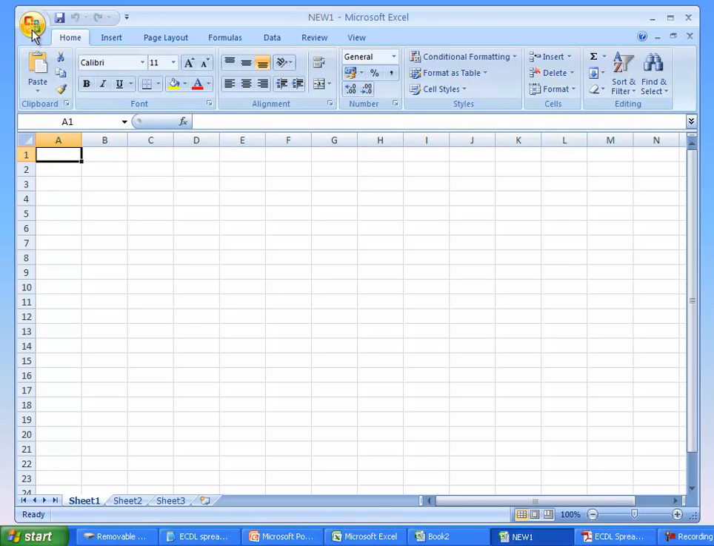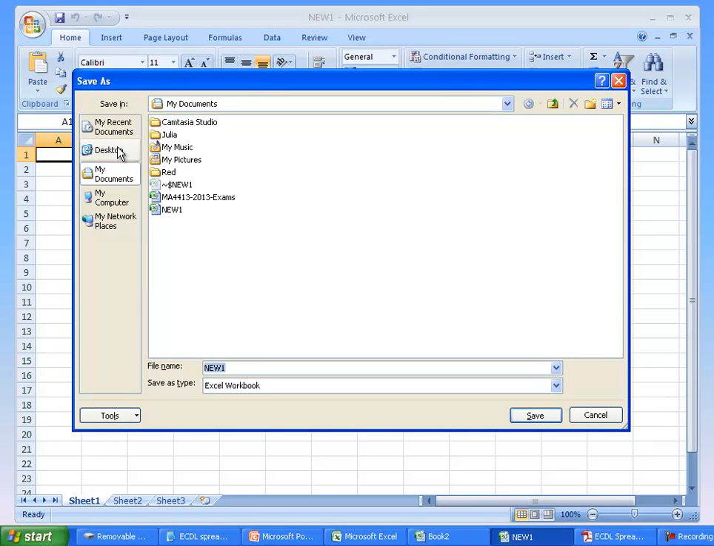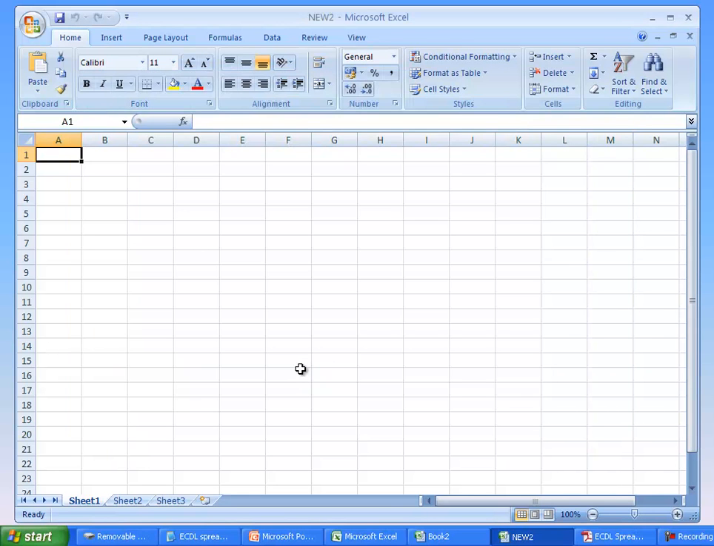So another thing we're going to do is, we saved it to a default directory. I saved it to a local directory, but I'm also going to save it to my desktop as well. And I'm going to call this new 2. So that's it, save it to a different directory, and we're going to save it as new 2.